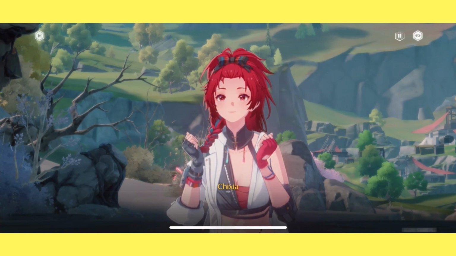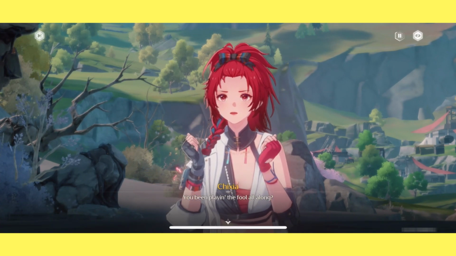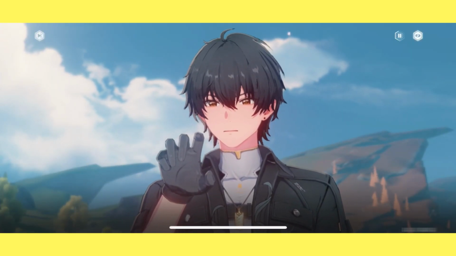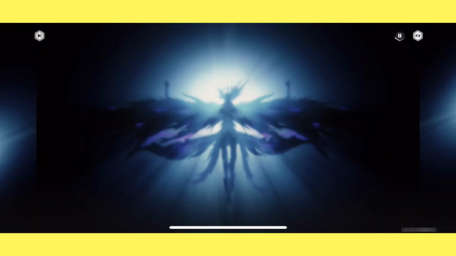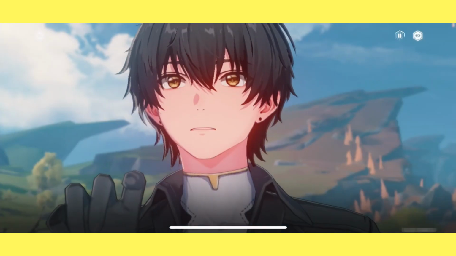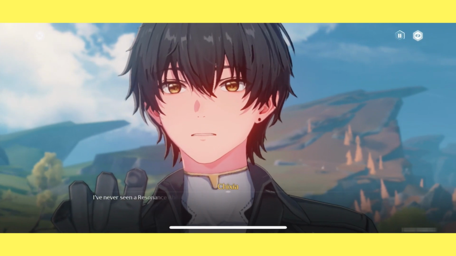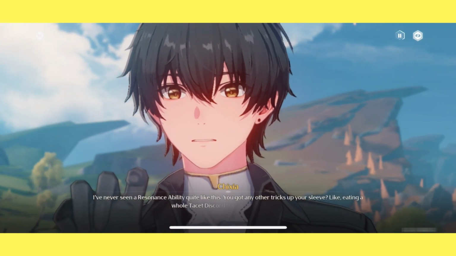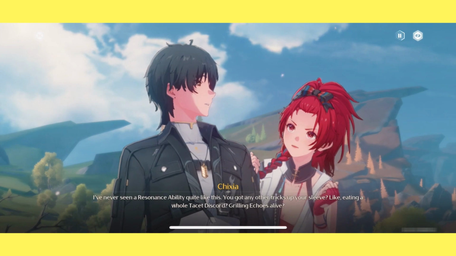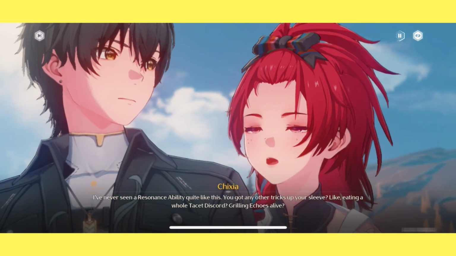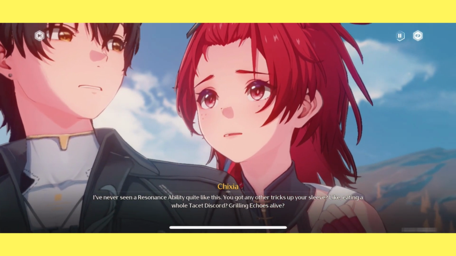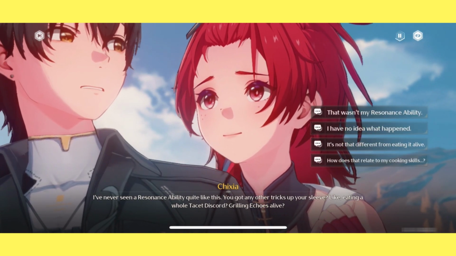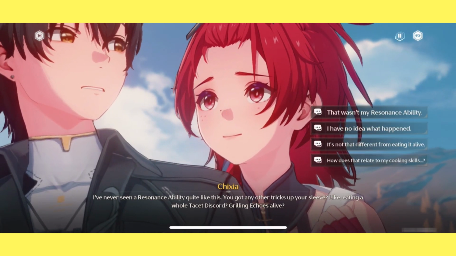Rover, you've been playing the fool all along? It talked to us, didn't it? I've never seen a resonance ability quite like this. You got any other tricks up your sleeve? Like eating a whole tacit discord? Grilling echoes alive? Yeah, I have no idea what happened.